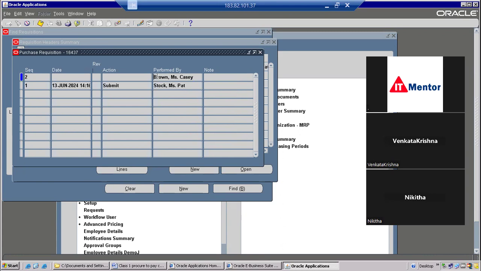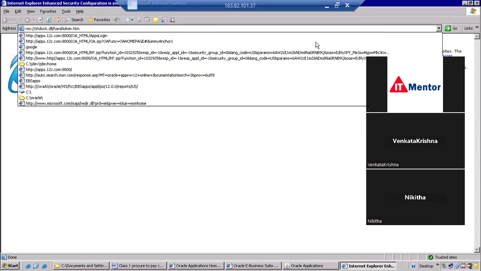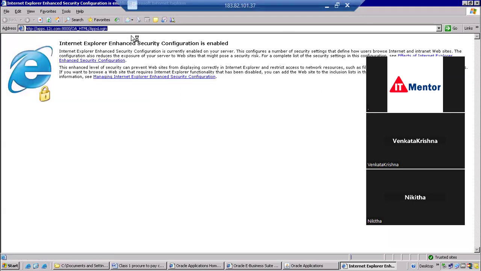Okay, so this is the username here. She's an employee. Then we need to log in with this particular user, and only then can we approve it here. The username here is C Brown. C Brown is the application username. So just go here, then the application name. You need to launch it.